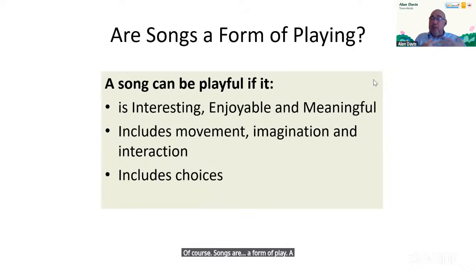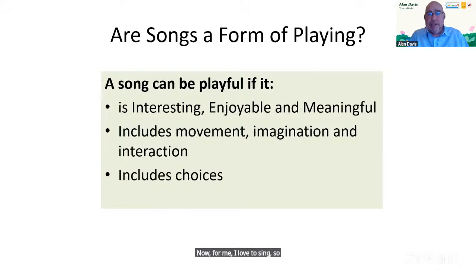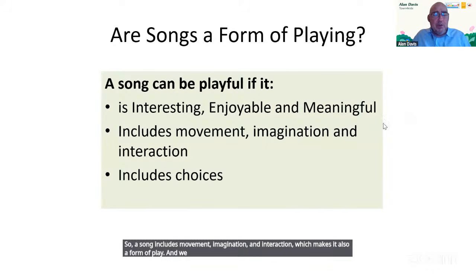A song is playful if it is interesting, enjoyable, meaningful, right? If it is intrinsically motivating. Now, for me, I love to sing. So anytime the teacher says time to sing, I'm very, very happy. A song includes movement, imagination, and interaction, which makes it also a form of play. And we can also include choices.